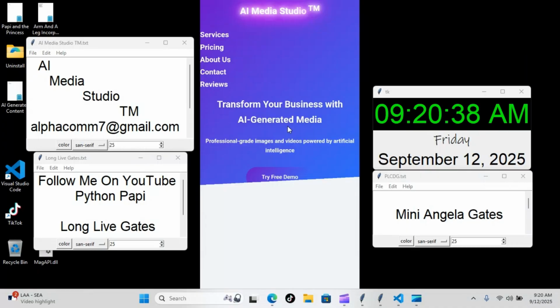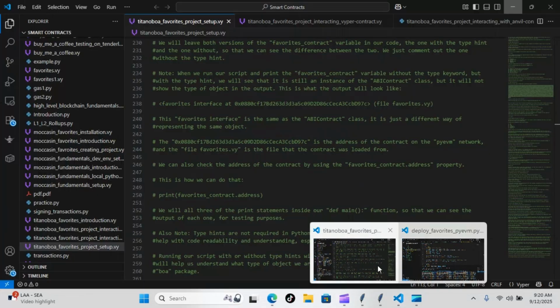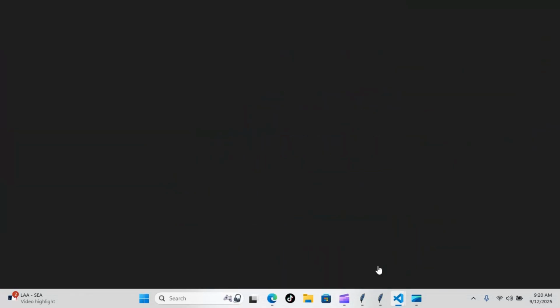Right, on today's episode of Python Papi, we're back inside our smart contracts project. Today we're going to be back inside our Titanoboa favorites project module. So let's have a look at what we're going to be going over.